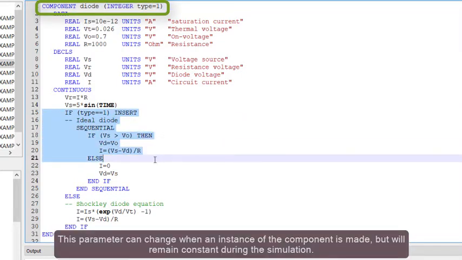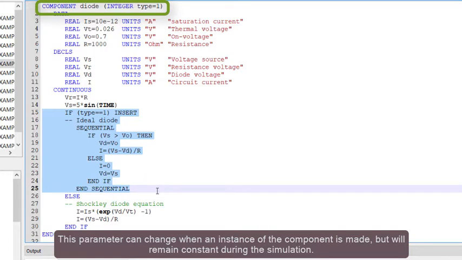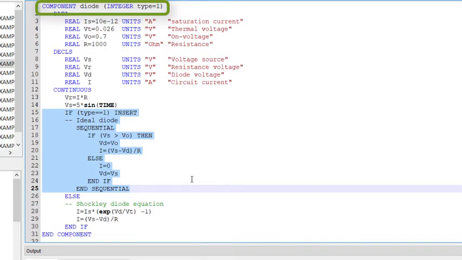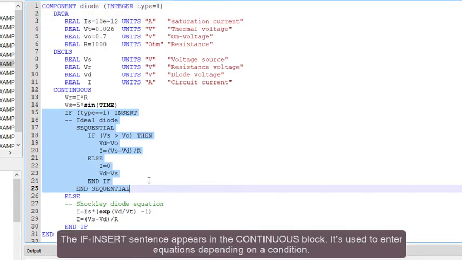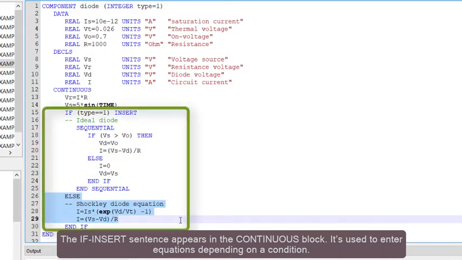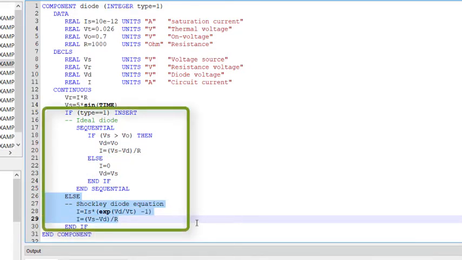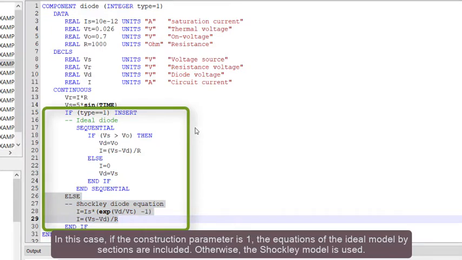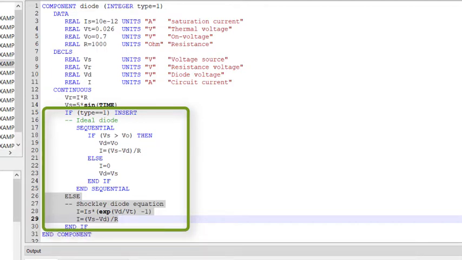This parameter can change when an instance of the component is made, but will remain constant during the simulation. The if insert sentence appears in the continuous block. It's used to enter equations depending on a condition. In this case, if the construction parameter is 1, the equations of the ideal model bisections are included. Otherwise, the Shockley method is used.